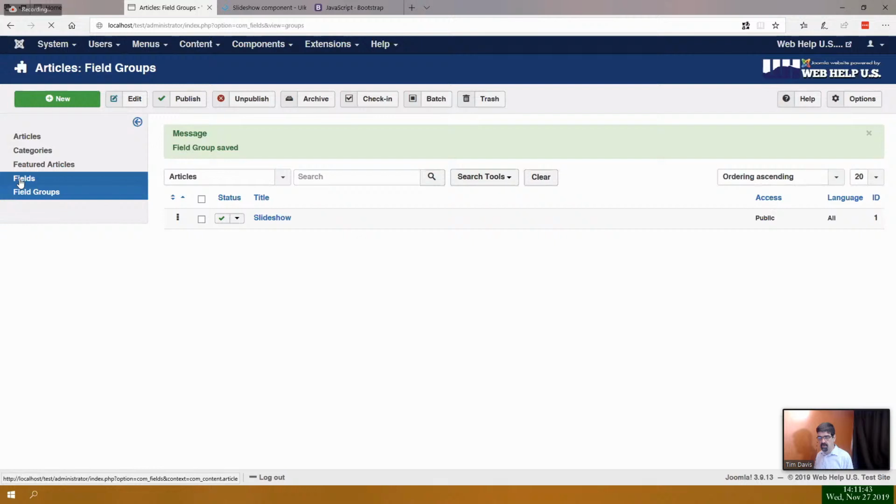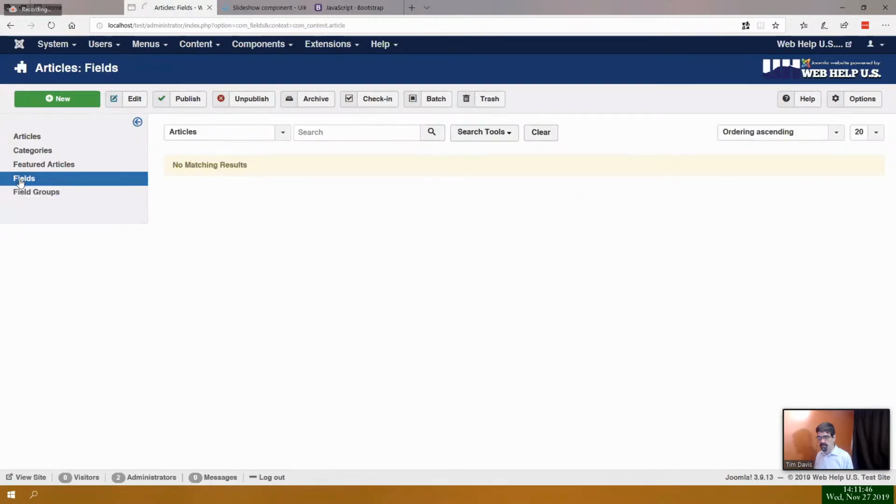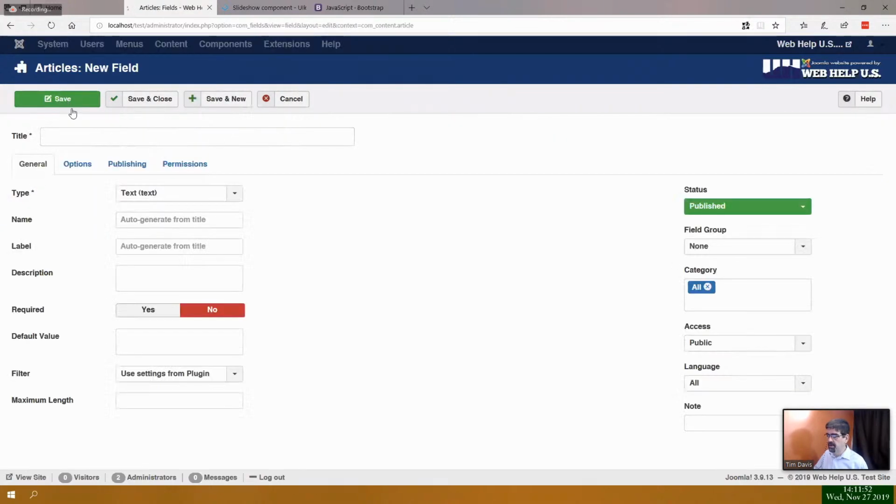And we have to add a field. I'm going to add a new field, and I'm going to name this one Slideshow Images. Now we have to associate it with a field group called Slideshow. And I'm just going to leave it available for all categories. For our type, we're going to select repeatable.